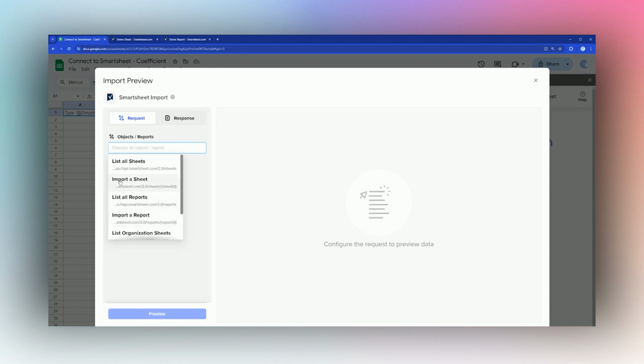And so if you look at this import a sheet, you can see here under the last part, it says sheet ID. And then under report, it has report ID. And so to get a single sheet or report, we need that ID. And there are two ways to get that. One is by using the list all sheets or list all reports method. And the other you can actually find within Smartsheet itself.